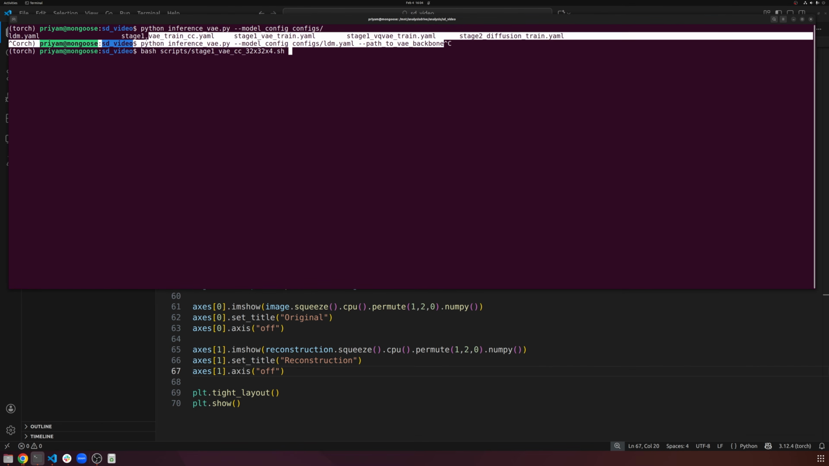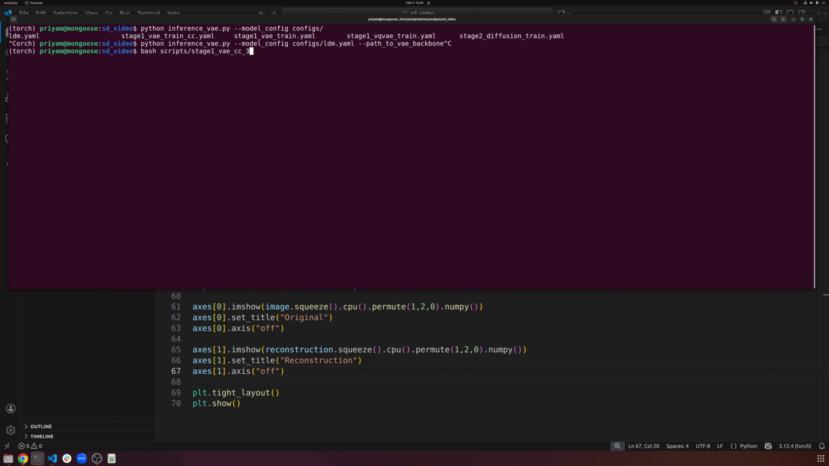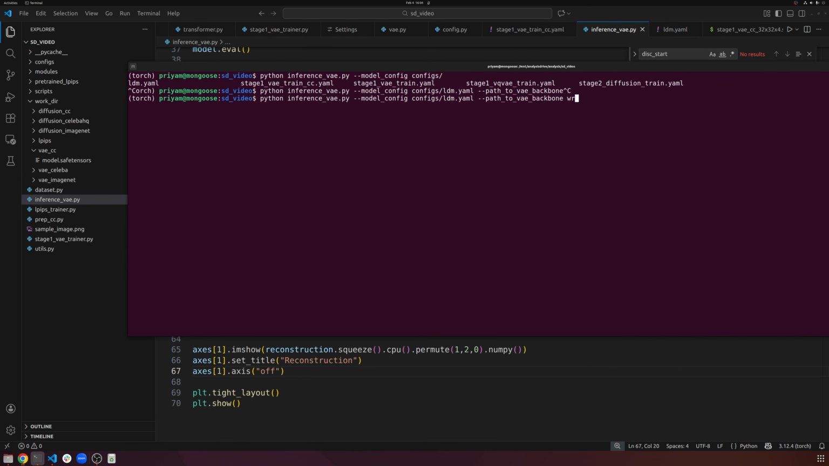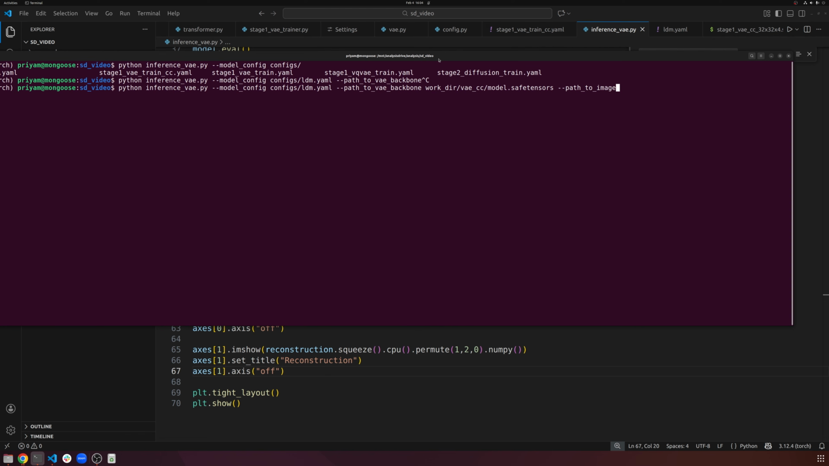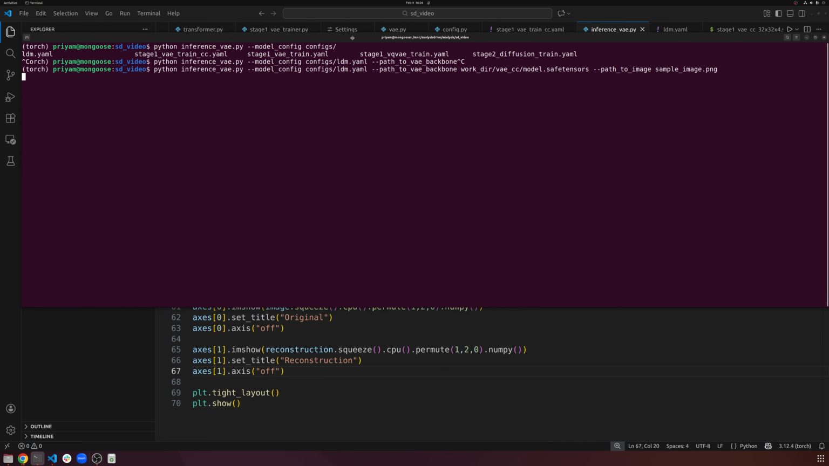The path to VAE backbone will be in our worker. It'll be VAE conceptual captions, which is a huge data set of a large, diverse amount of images, so it seems helpful. And model.safetensors. And then the path to image will be the sample image.png. So let's see if this just works.